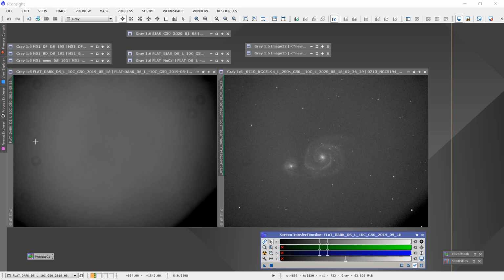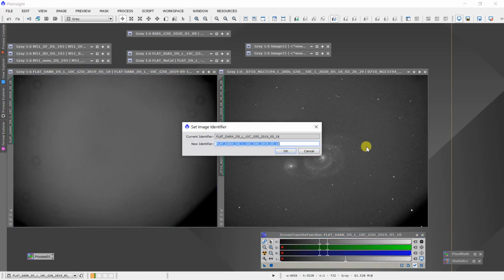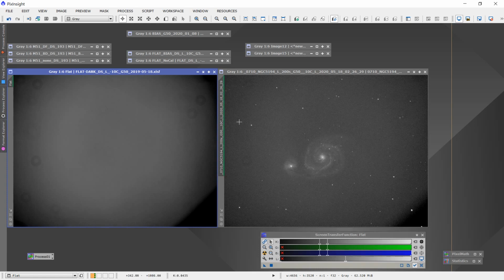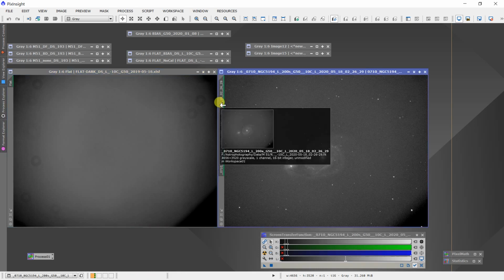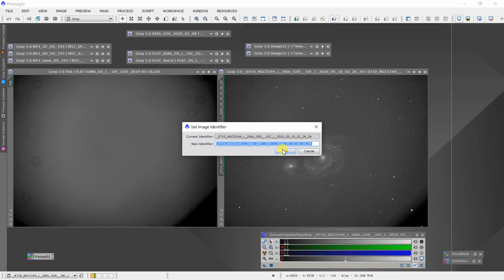Now, in the interest of making the PixelMath expressions a little easier to track, I'm going to go ahead and change the name of this to flat, and change the name of this guy to light.